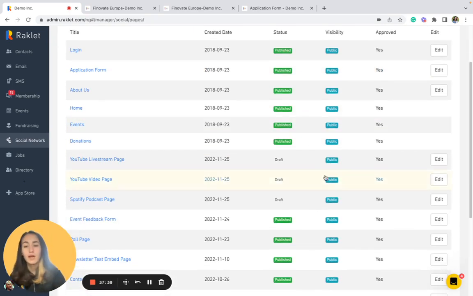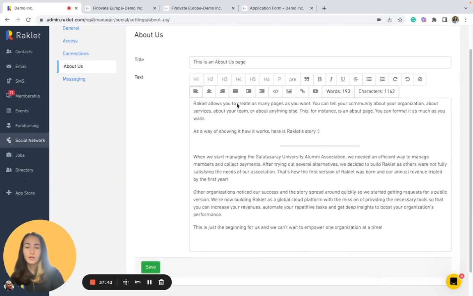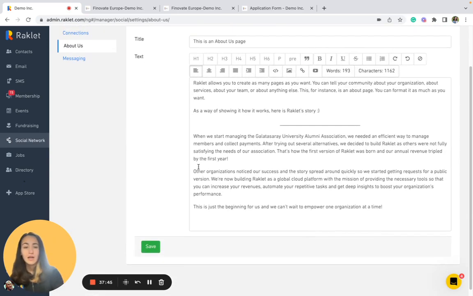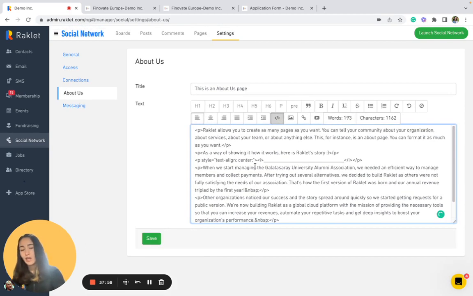For example, we have the About Us page in here, and this is how it looks. I have a title, the text, and what I can do here is that we have a couple of header options, as well as coding options. We have rich text elements in here. I can choose the alignment. I can turn this into HTML coding.